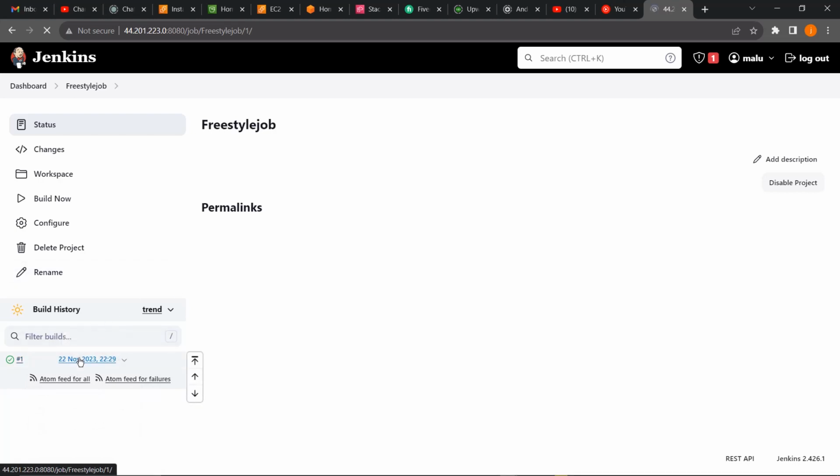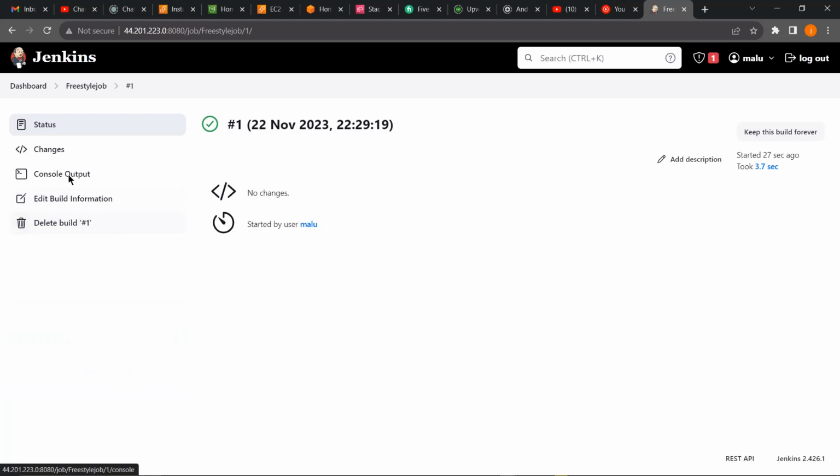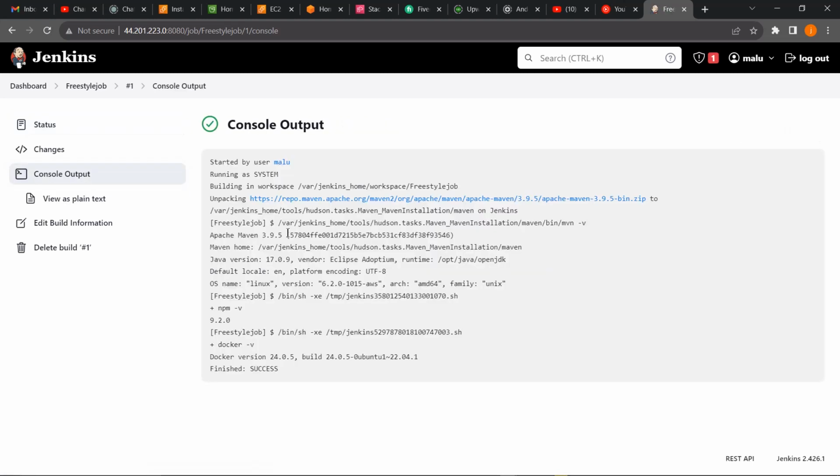Let's click on this build and let's see the output by clicking on this console output to see the information that we requested. So the first information is showing that this command was started by the user, which is this malloc. Then the first command that we executed was Maven -v. We want to find the version of this Maven. It's showing you it is Apache Maven 3.9.5.